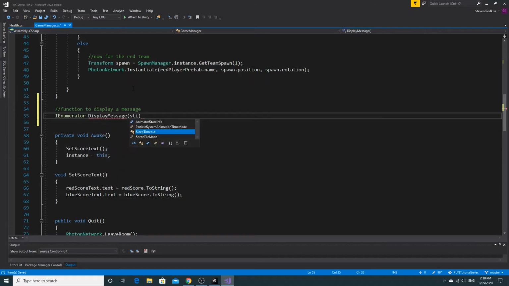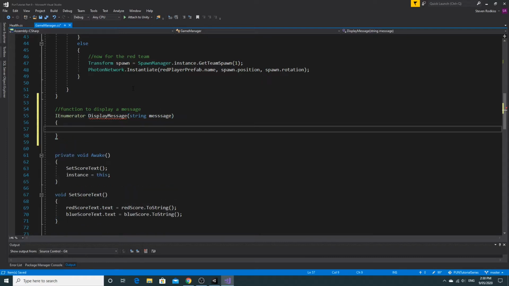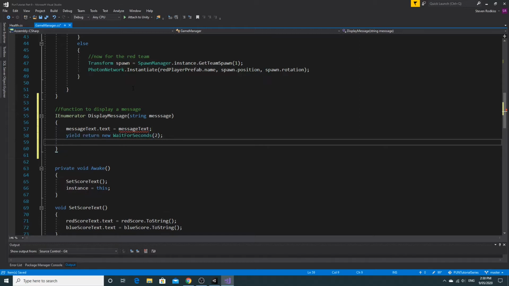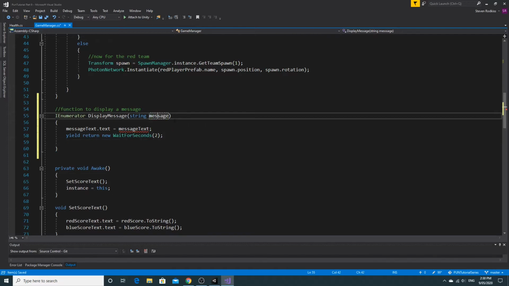and we'll take a string, and we'll call the string message. So if I can spell correctly, string message. And all we're really going to do is set that text element. So we called it message text, that box, and we'll set the text of that to be equal to the message. And then we'll wait. So we'll do the yield return new WaitForSeconds, and pass in just a couple of seconds, and then I'm getting an error because I've got an extra S in there, so there we go.